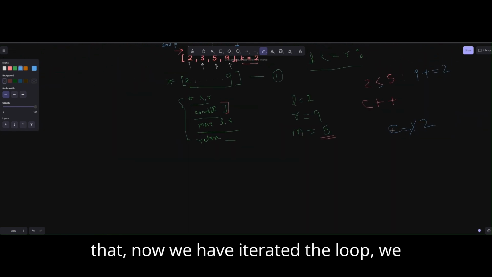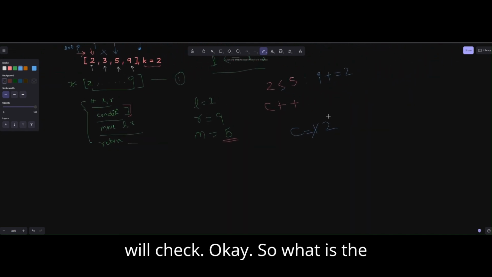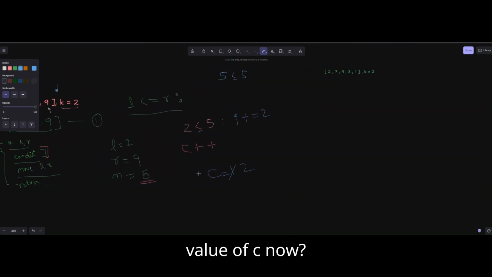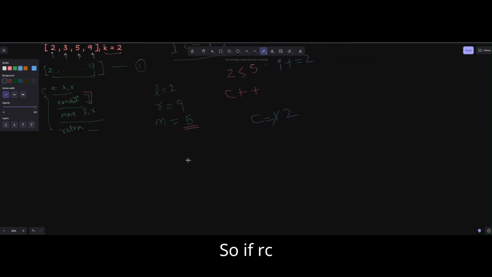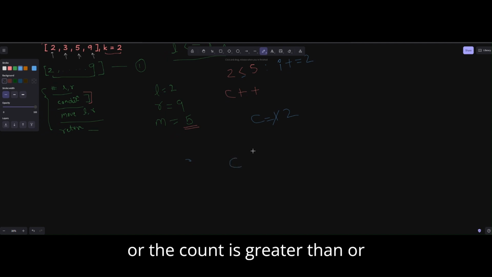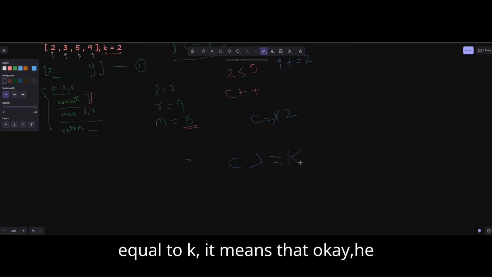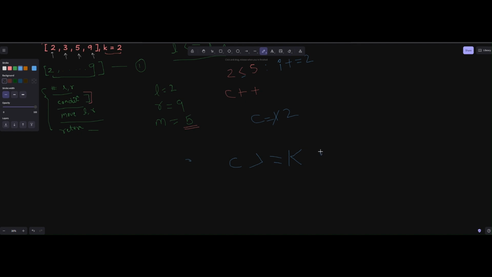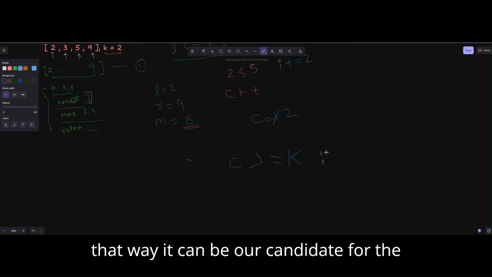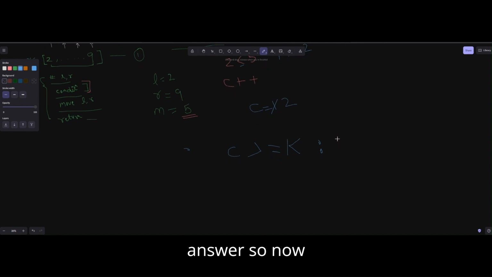Now after we have iterated the loop, we check: what is the value of the count now? If the count is greater than or equal to K, it means that he has robbed enough houses. That way it can be our candidate for the answer. So now we can simply store this value of mid in our result, this reward can be the answer, right?